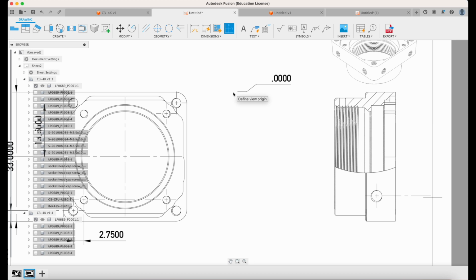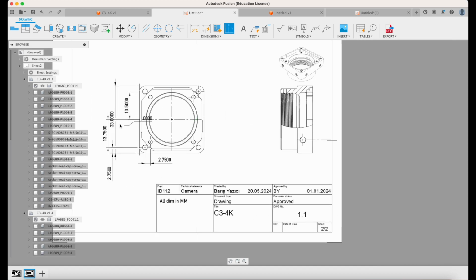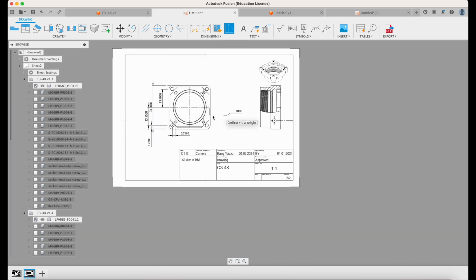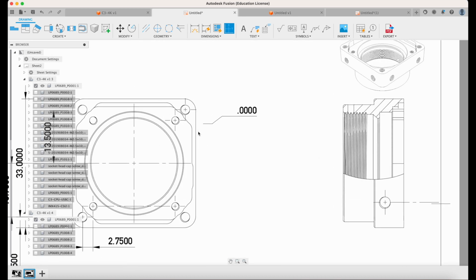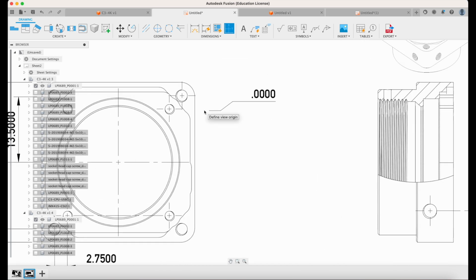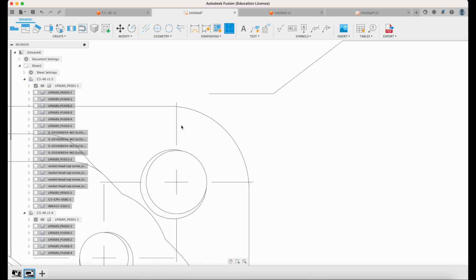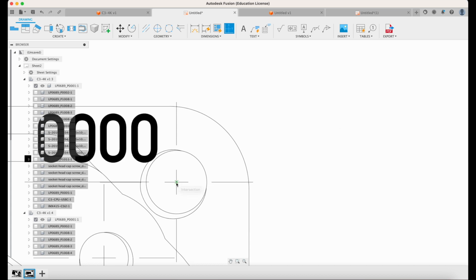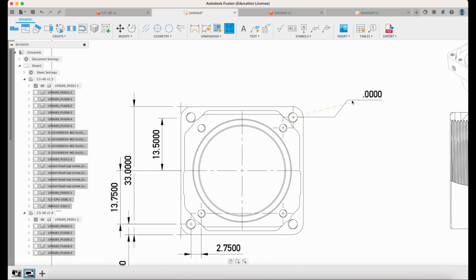What do I mean by that? It's kind of like the chain dimension we did here, but there's a difference. What I do first is I select the 0 point. Let's say this circle is going to be the center of the circle, my 0 point, okay? I click that once and put the dimension, okay? Now, as you can see, when I hover my mouse, the dimension is changing, okay?